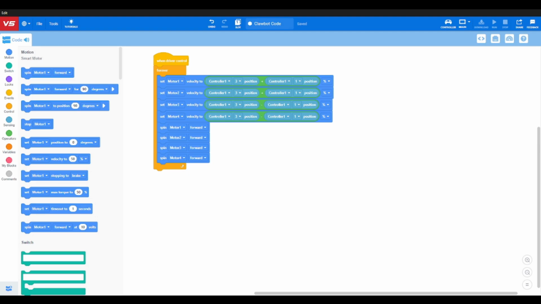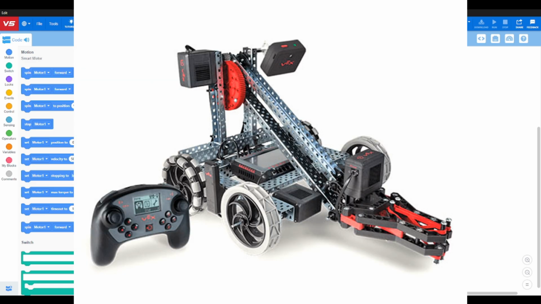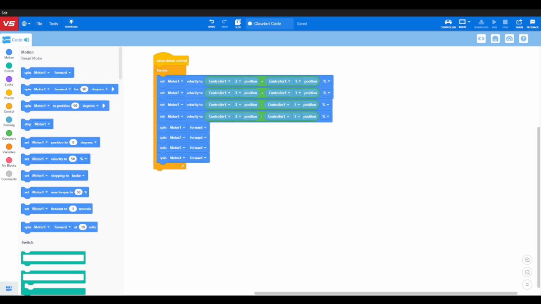Today we're going to be discussing how we might code a basic Clawbot robot. Now there is a Clawbot that Vex publishes the instructions for. Hopefully I just flashed it on the screen. Many teams often employ a very similar design to this because it's a fairly simple robot, generally a 2-motor or 4-motor base with a 1-motor arm and a 1-motor claw.